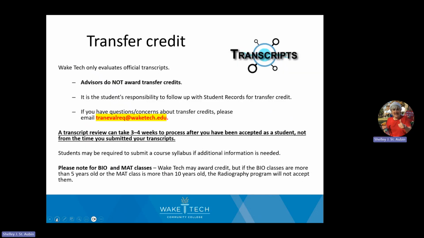We do accept transfer credits. So if you've completed these classes at another college, you need to submit your official transcripts to Wake Tech. Advisors do not award transfer credits. That is the registrar's office. The registrar evaluates transcripts only after you have been accepted to Wake Tech. So once you've been accepted to Wake Tech, your transcripts will be evaluated as long as they are official transcripts.